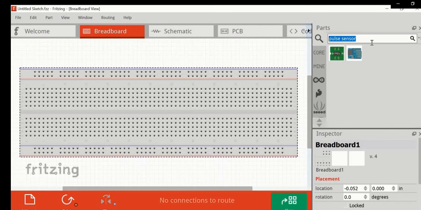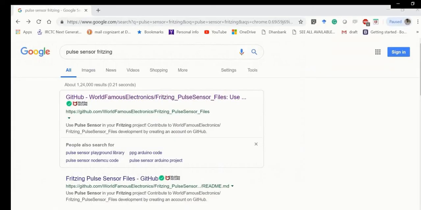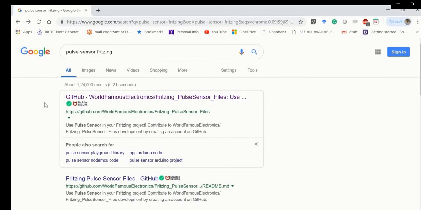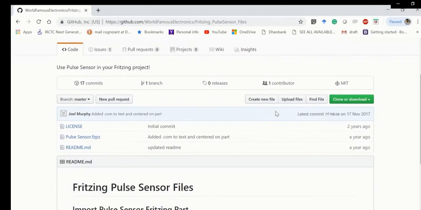For it to be included, we've got to follow certain steps, and the sequence is going to be conveyed to you right now. Go to Google and type pulse sensor Fritzing. Very simple, the first link is what you need right now. Just click that link, and you will be taken to GitHub right away. When you go there, you will have options available as you are seeing in front of you right now. In that, you select the clone or download option.